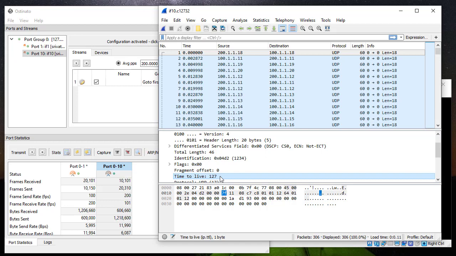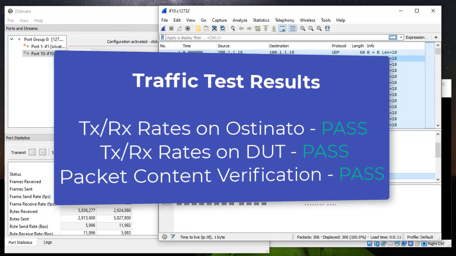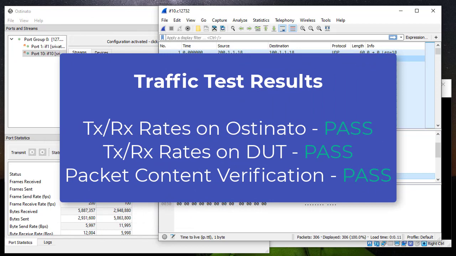Now let's take a look at a received packet. This is a packet that Ostinato received from the router. For a received packet, the TTL has reduced by 1 to 126 just as expected. We have now verified that the traffic test is a success using the packet trace on Ostinato, packet rates at the router, and using a packet capture to verify packet content.